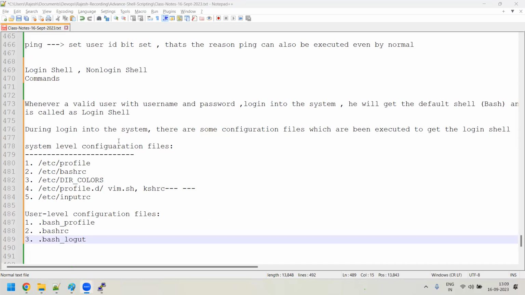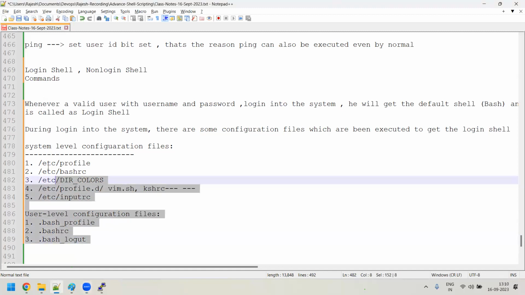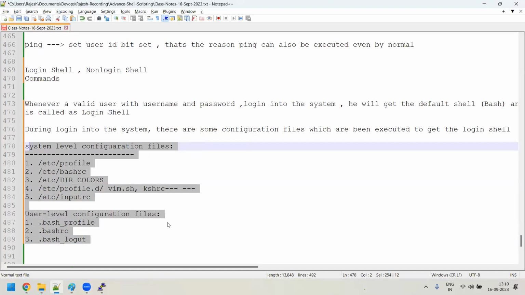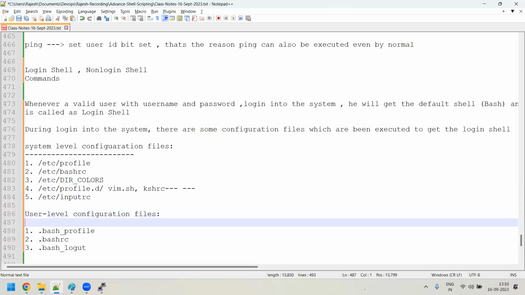Now, in an interview they might ask, when you are trying to log into the shell, what are the different configuration files which get executed to get a shell? So what I have to tell is, sir, these are the user level configuration files and the system level configuration files. Both are executed to get a login shell, sir. You have to say that.